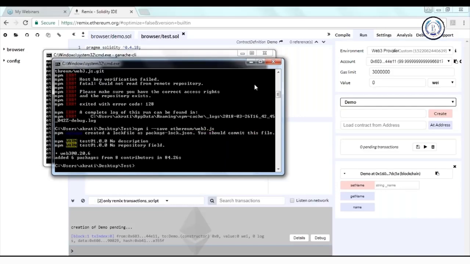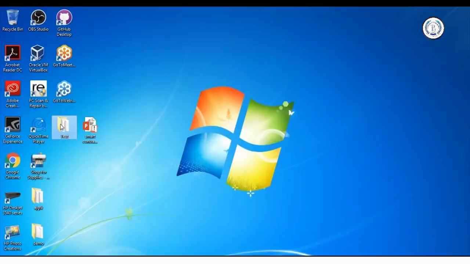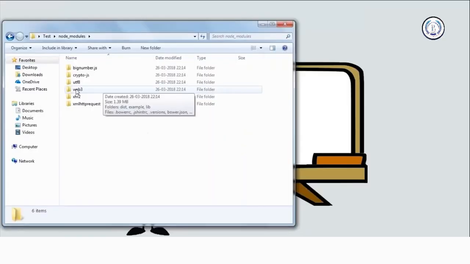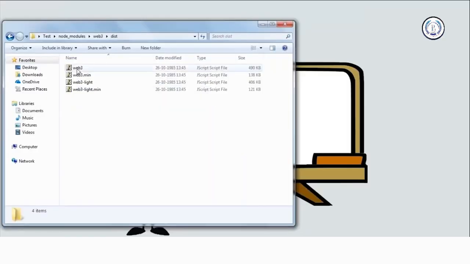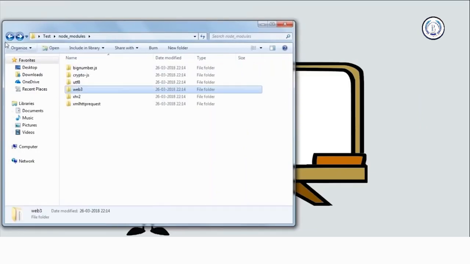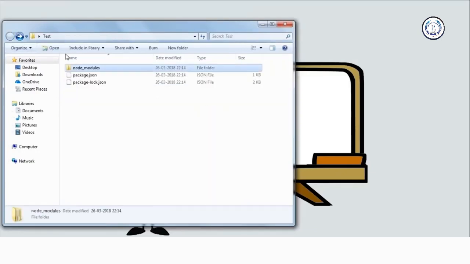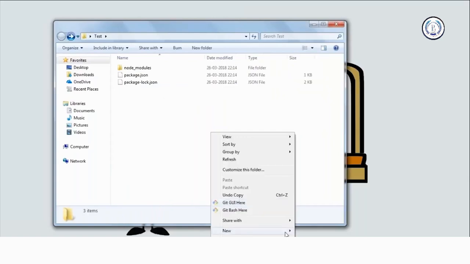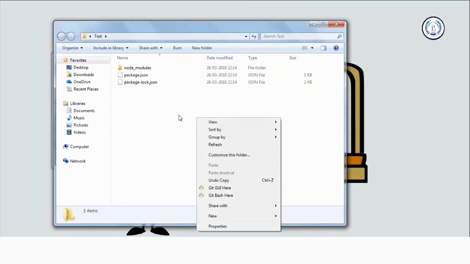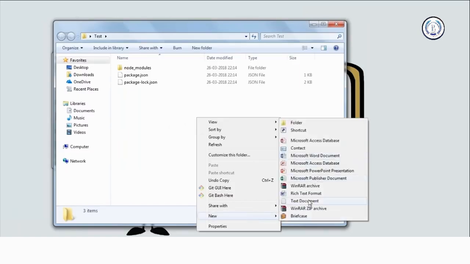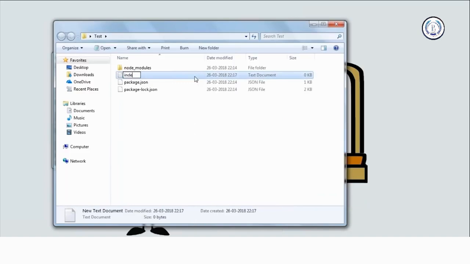Once the framework is installed, just go and check in the folder. You should have a folder with node modules, and you should have this web3 folder out here. So now we'll have to create our front end. So for that, we're going to create a new file. So go to the folder where you installed web3.js in and initialize your project, and create a new text file. We'll call this index. It shouldn't be a text file.